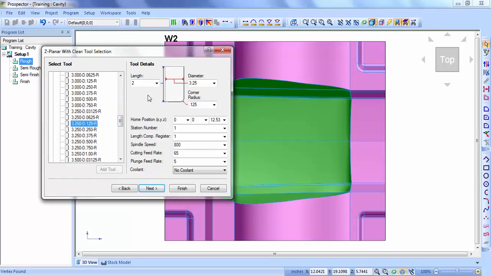Over here on the right, I have tool details. This upper area is going to be the geometry of the tool: the length of the tool, diameter, and corner radius if it has one. And for this it does, for the bull nose. And I also have some tool setup information. I have the home position, that'll be my start point, my from point. And again, it's filled in these values based on the stock model. I've got a station number, length, comp number, and feeds and speeds. Again, all based on the tool and the material that I defined when I created the project.